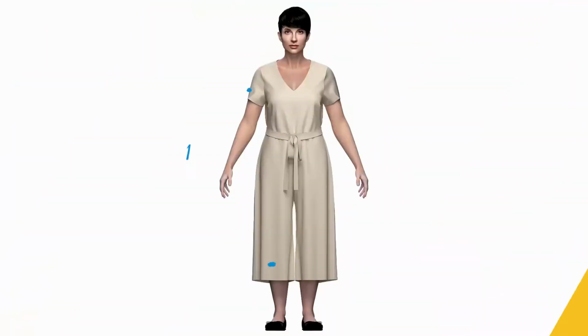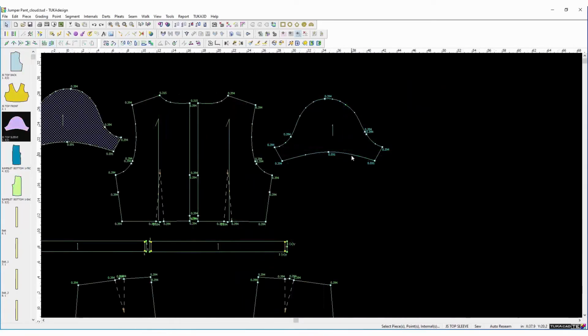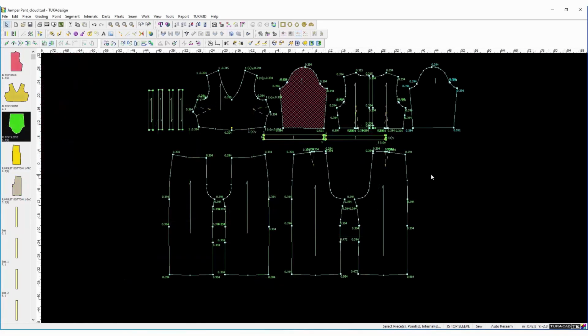Make comments and approve styles before any physical sampling is done. Make minor modifications in the intuitive TUKA3D software, then immediately go to production.